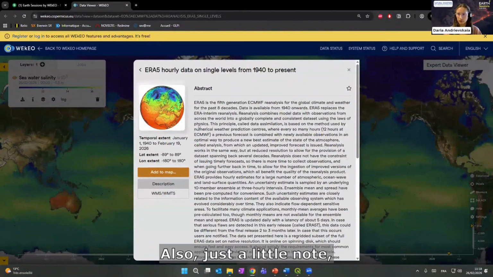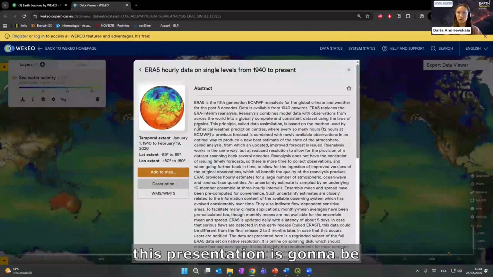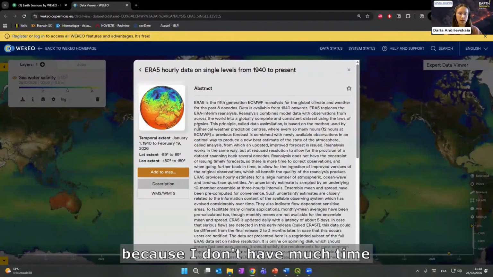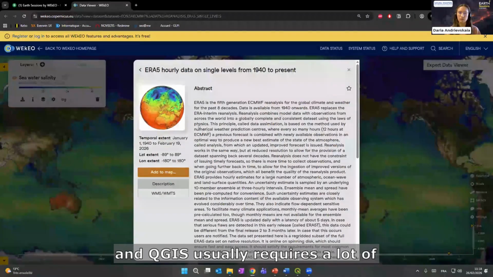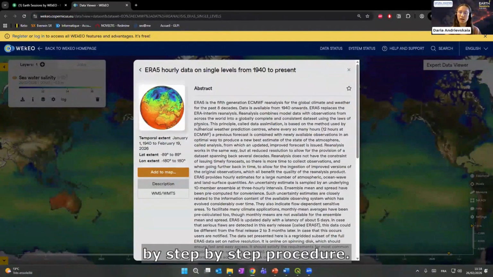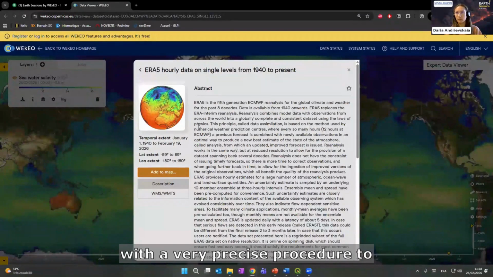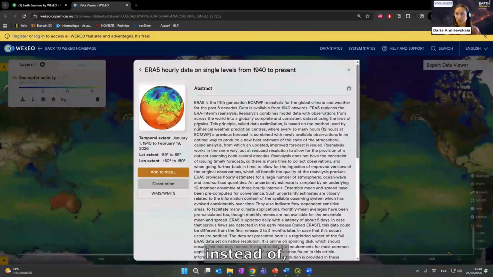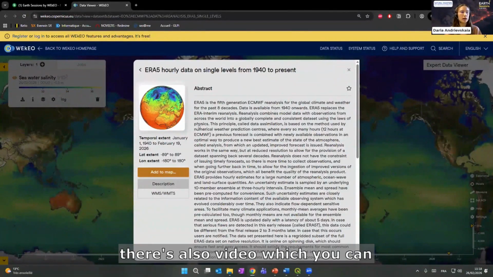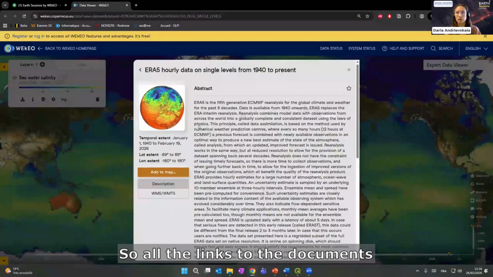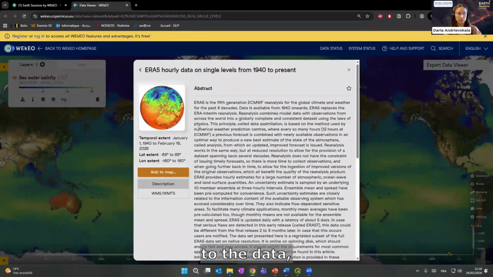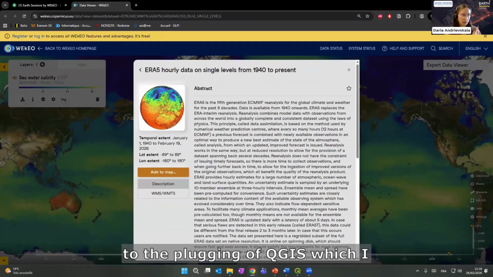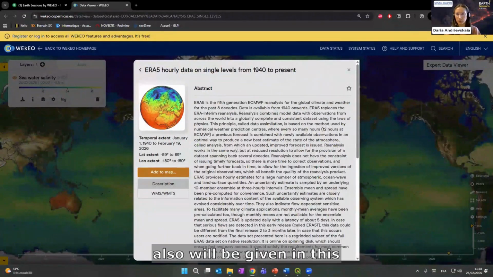Also, just a little note, this presentation is going to be quite quick because I don't have much time, and QGIS usually requires a lot of time by step-by-step procedure. But there's also a PDF file that will be provided to you with a very precise procedure to follow if you prefer to look at it. There's also a video which you can follow. All the links to the documents, to the data, and to the QGIS plugin which I will use will also be given in this document.